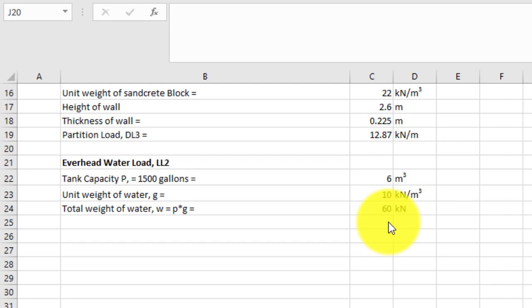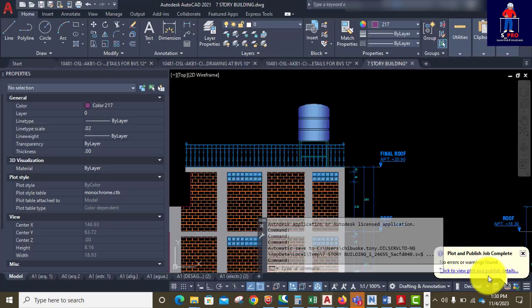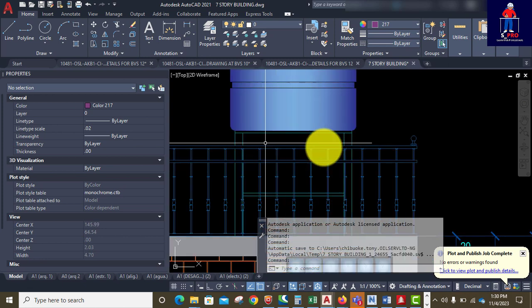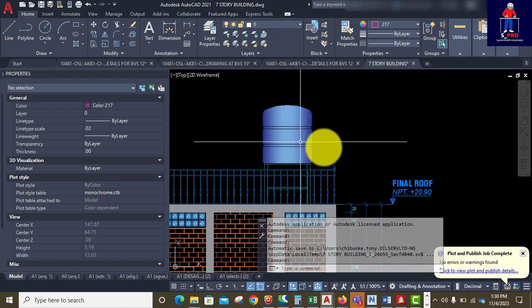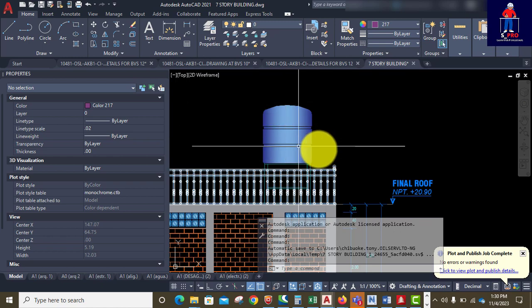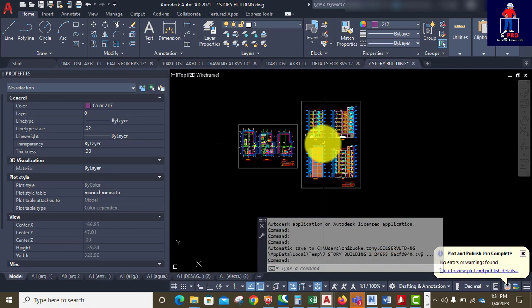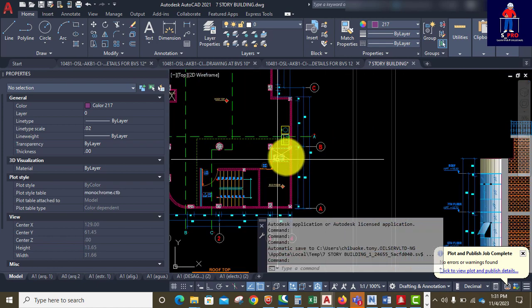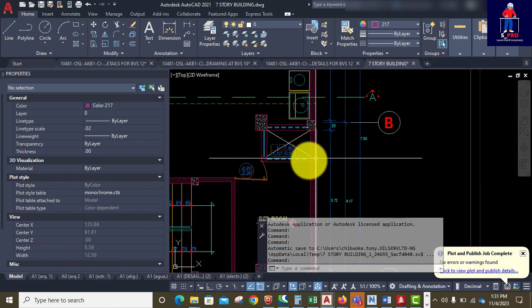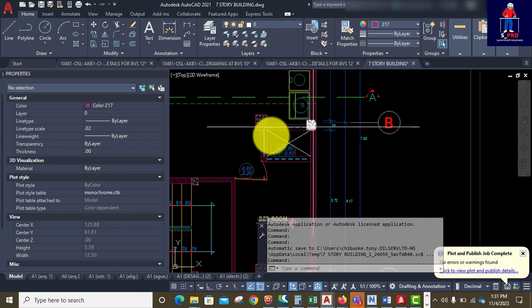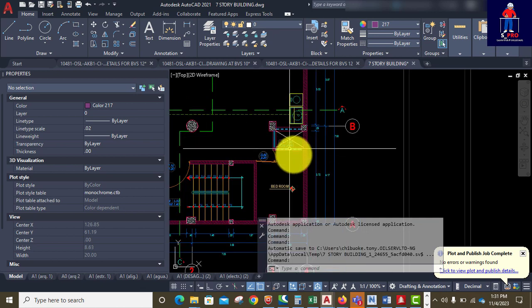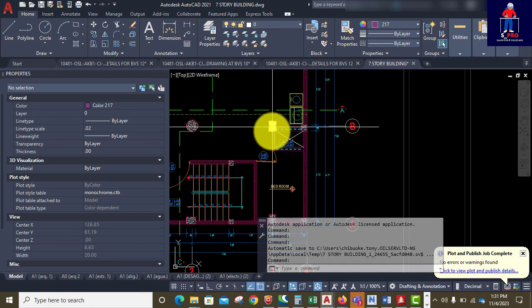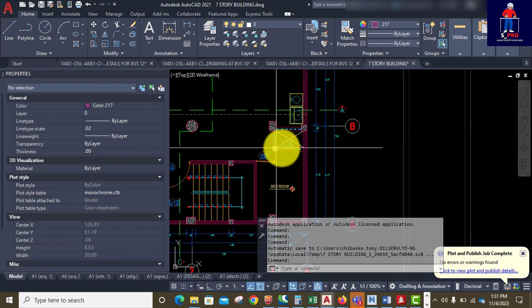So this is the total weight of water that is coming down on that floor through the 4 legs of the water tank stand. So the total weight here is 60 kilonewton. Like I mentioned before, I created a node here and a node here. So this 60 kilonewton, I'm going to divide by 4 and apply that load on these nodes.